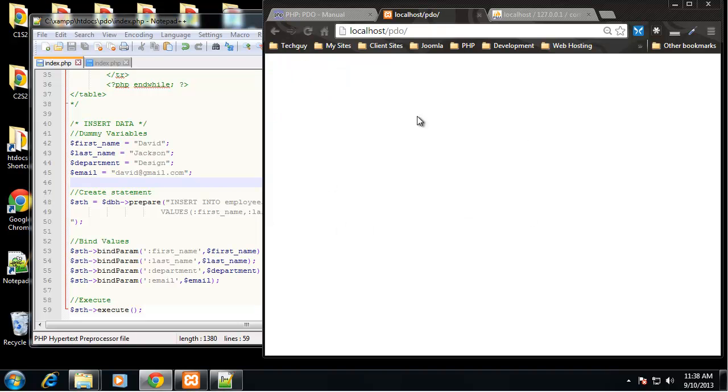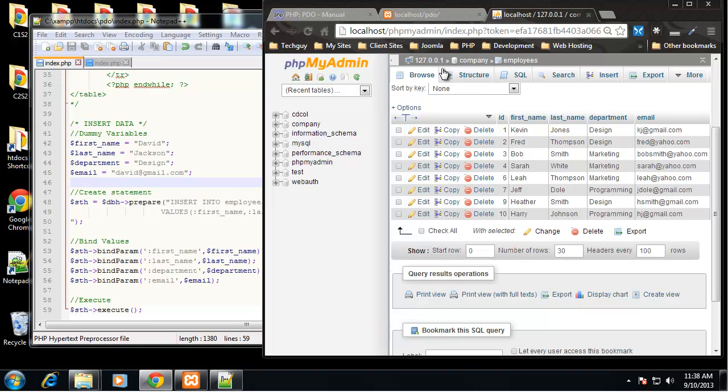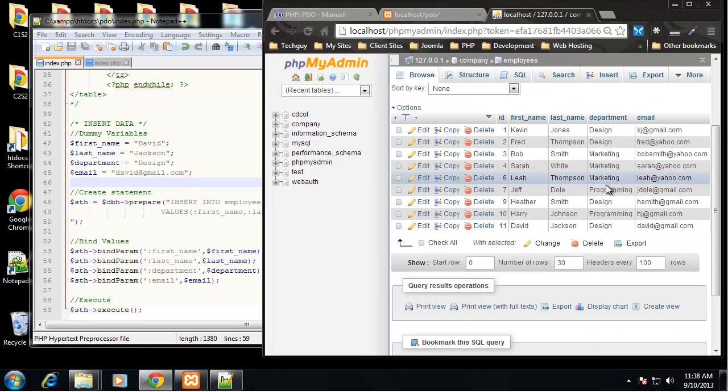Alright, so nothing's going to show up. We have no output. But if we go back, you can see now at the bottom here we have David Jackson, his department, and his email address. So we've inserted data using PDO.